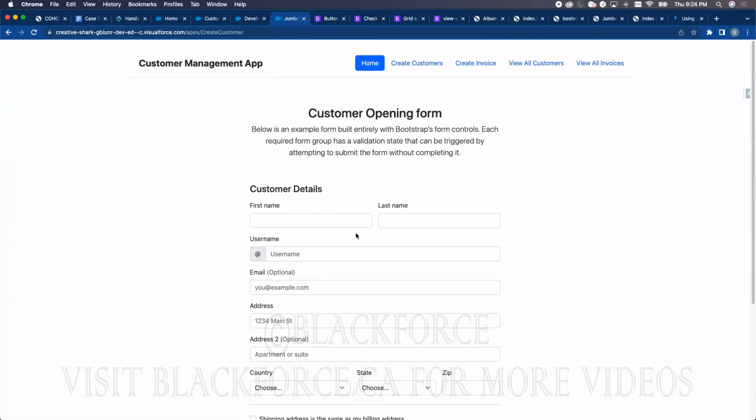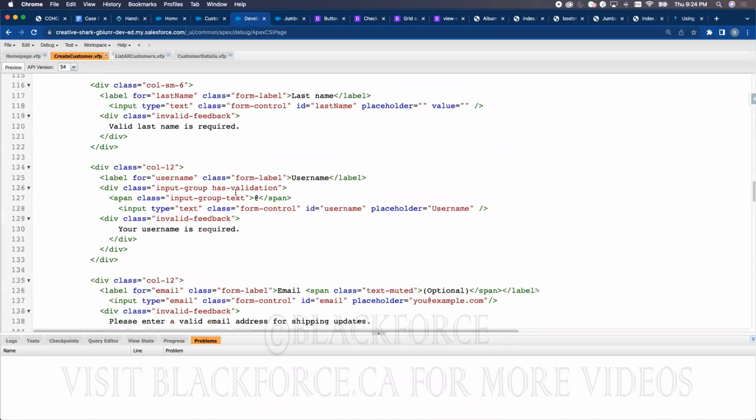So now we have first name, last name as a field. We need to change this to phone because we're not collecting username. So let's go to phone.